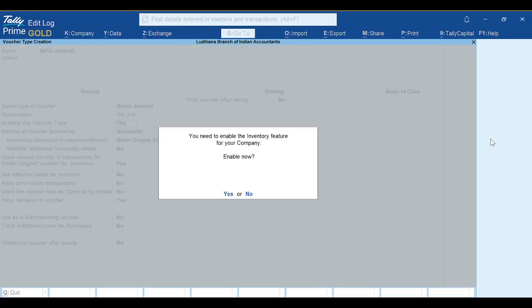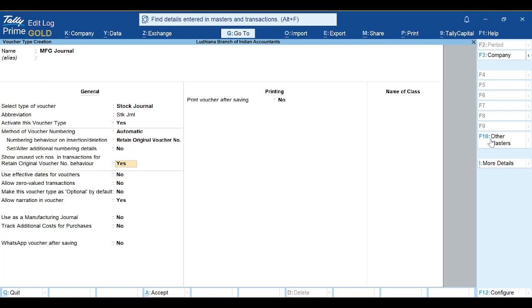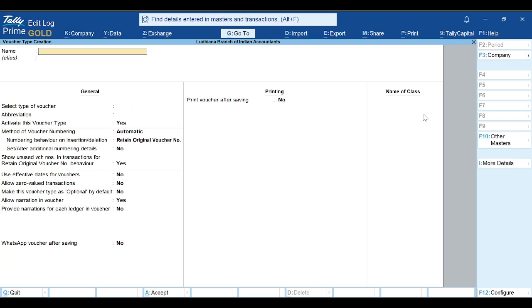Type of voucher, yes. Activity enabled, now yes. Automatic numbering, this should all be used as a manufacturing journal, yes. And track additional cost of purchases, obviously yes. This is a separate feature, print voucher after saving. Okay, now I will save it. This is a manufacturing journal.